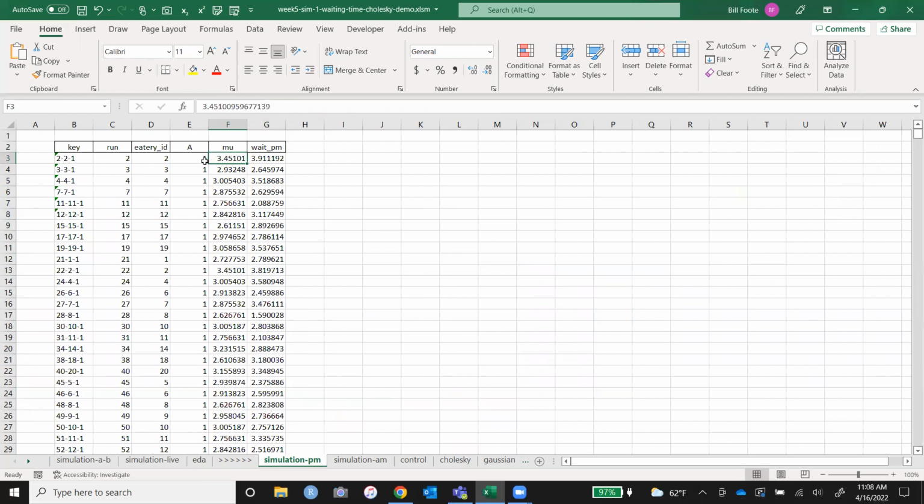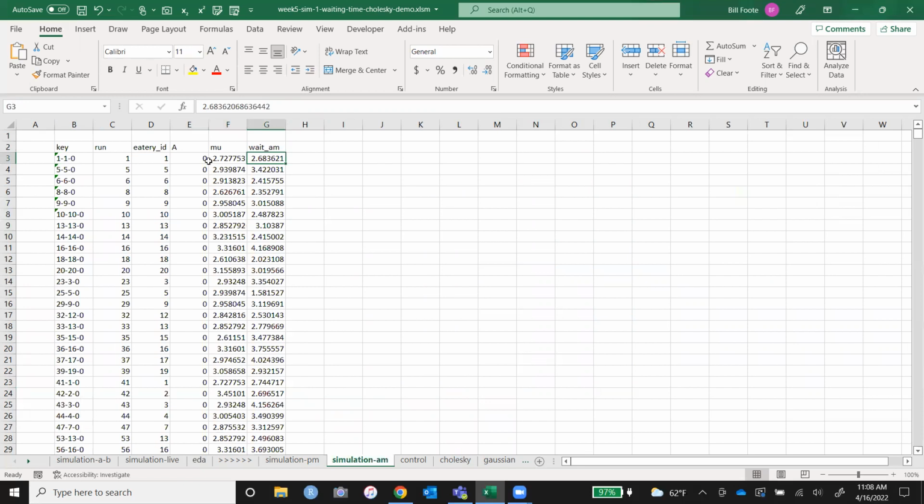These are all ones, right? That's PM. And the AM are all zeros. Yeah. So you could use these simulations too, just to get at morning versus afternoon, just by setting A to 0 or A to 1.